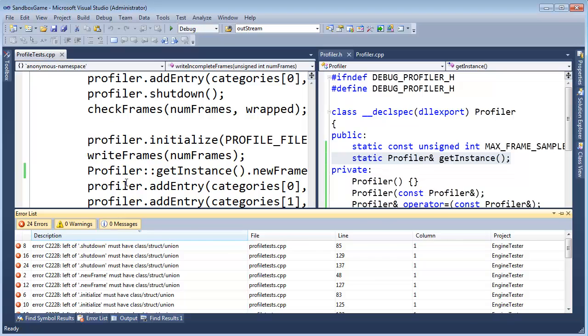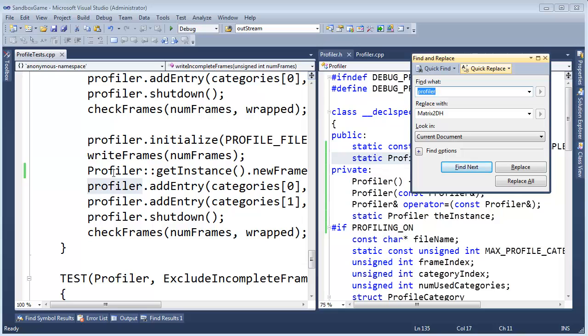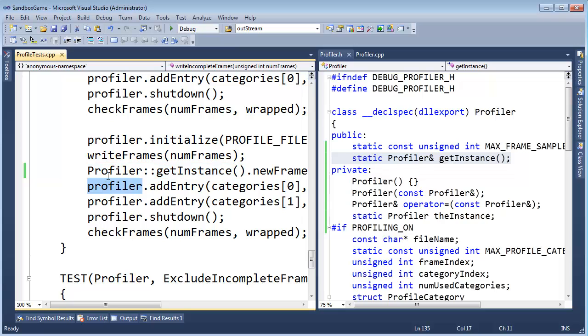But no, now I got all these other ones. So maybe I should Control H and replace profiler with profiler::get instance. Not ideal. That's going to get old. This is verbose. It's ugly. You know, I kind of just want to say profiler, and it's a singleton anyway. It's the profiler, the only profiler. Allow me to use it.